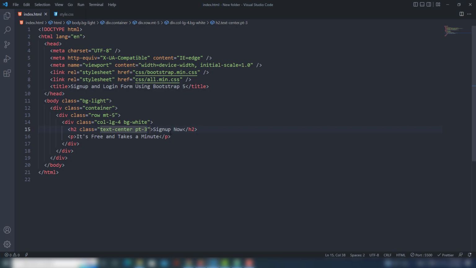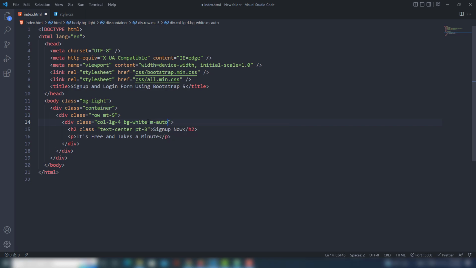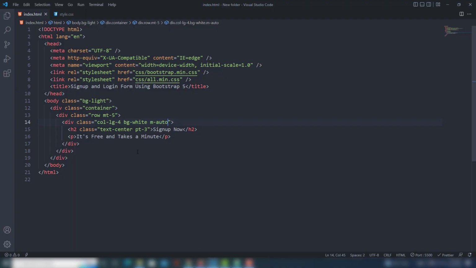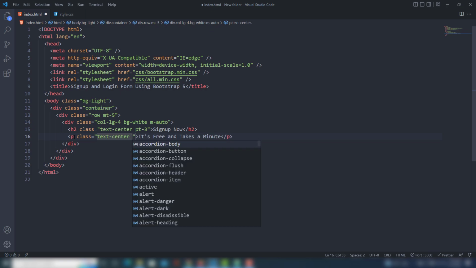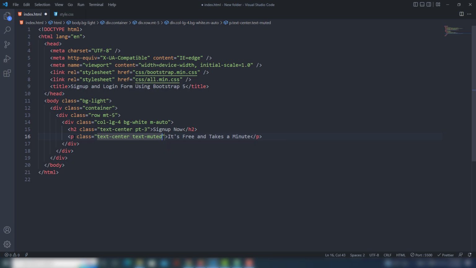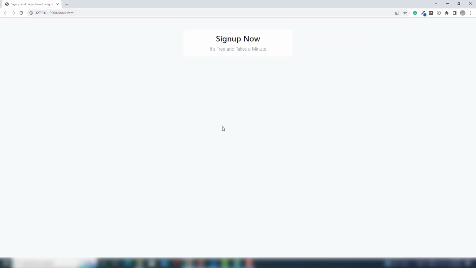And I want to display the complete content in the center, right? So I just use m-auto, means margin auto. So let's see, right? And also I want the text to be displayed in the center, so I'm going to use text-center, and also I'm going to use text-muted. Then I'm going to use class lead that helps us to change the font, as you can see, guys.